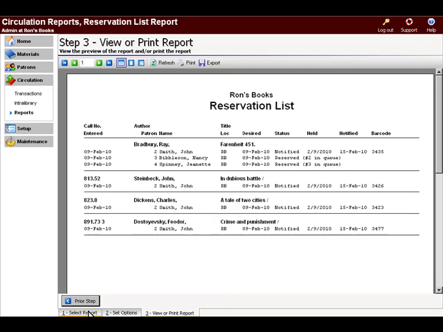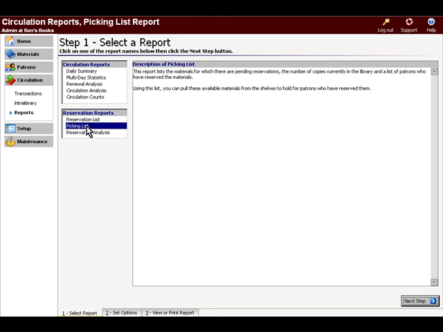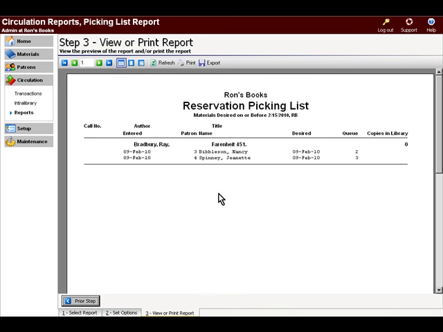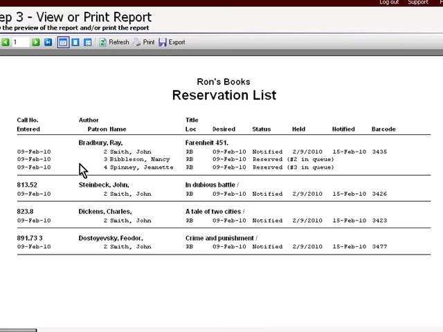If you go back to Select Report and choose the picking list, you will see that those patrons show up on the picking list. They're on the list for a reservation when the book finally comes back and they get their turn. For John Steinbeck's In Dubious Battle, Charles Dickens' A Tale of Two Cities, and Dostoevsky's Crime and Punishment, there are no pending reservations. These books have just been reserved by John Smith.